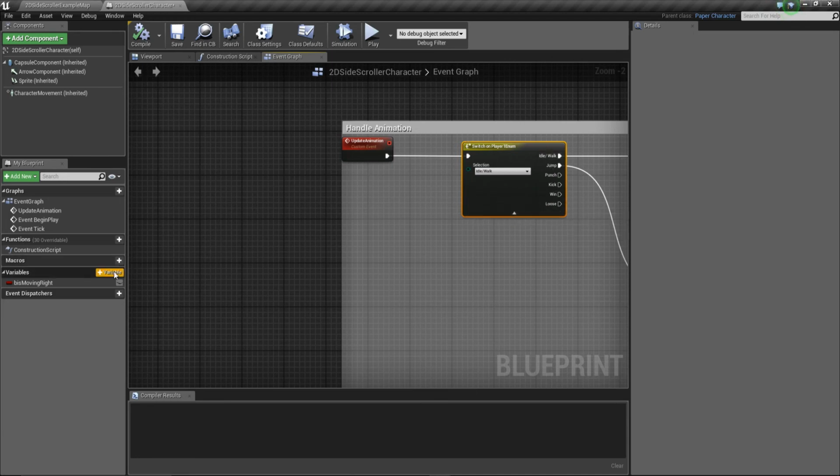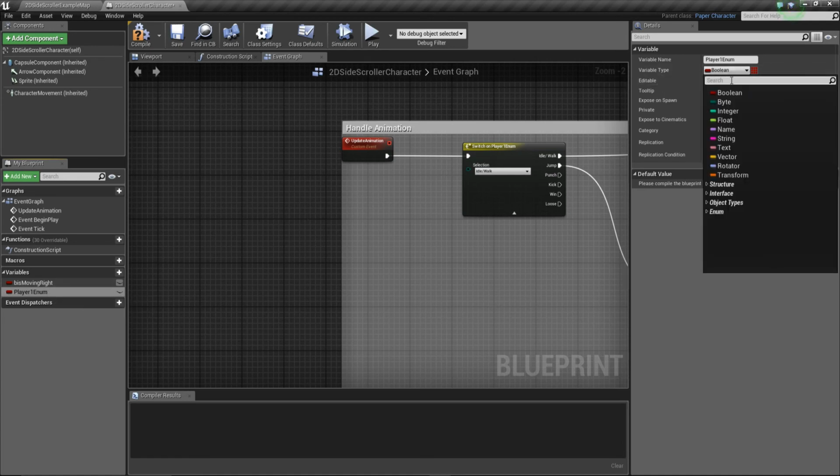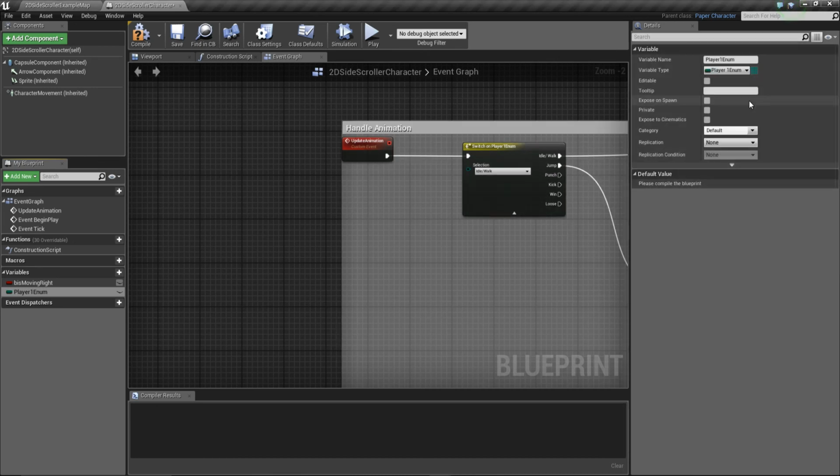And that's really easy. We're just going to make a variable for this, and we're going to call this player1 enum. Again, you can call it whatever you like. In this instance, I'm just going to call it player1 enum. And the variable type is, if I type in player1, you'll notice that we get the player1 enum.